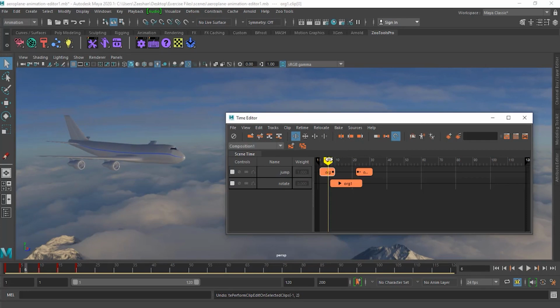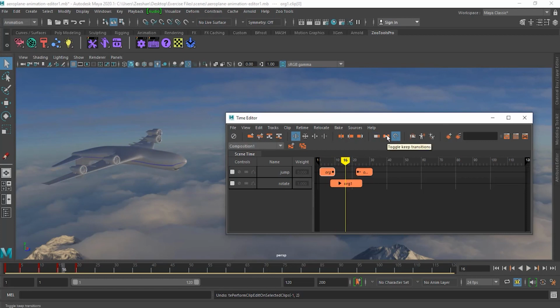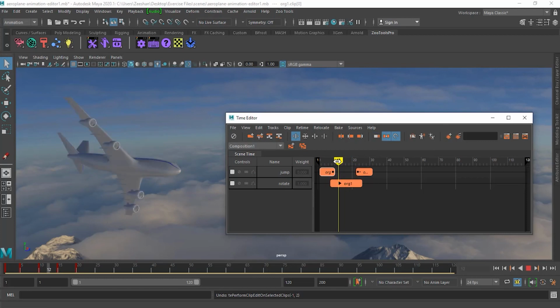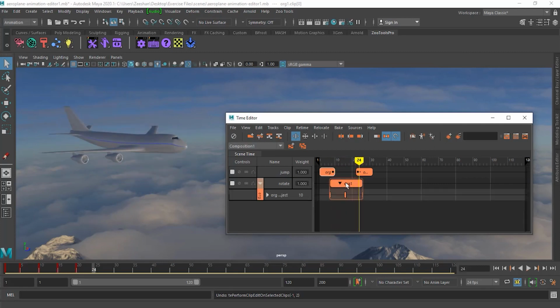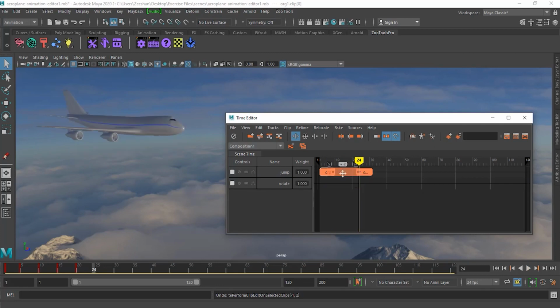This is toggle ripple. A ripple is basically any gap. So you can enable or disable the ripple. If you want to keep the transition or not, there will be no transition, or there will be a transition if you are overlapping two animations in one layer.